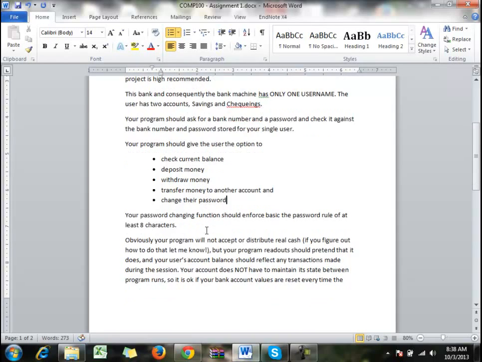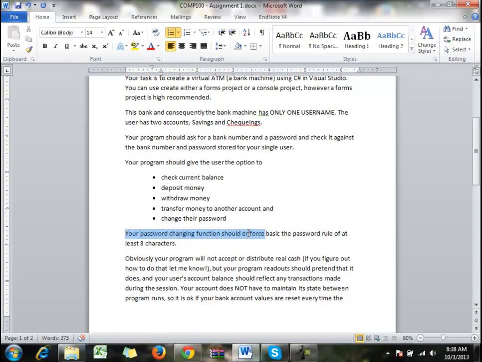Your password changing function should enforce a basic password rule that the password has to be at least 8 characters long. If the user tries to change their password to something shorter than 8 characters, it shouldn't allow that.